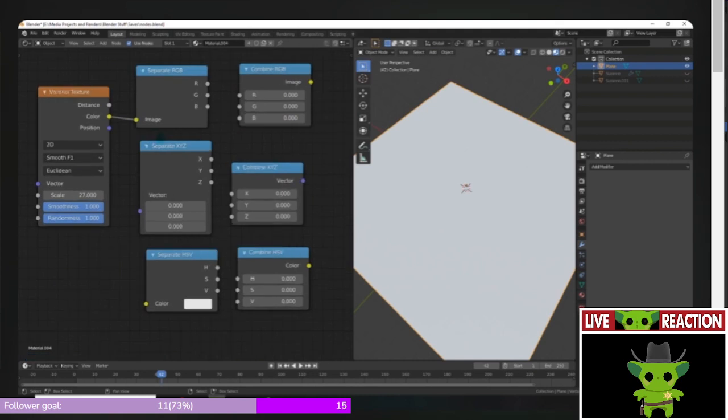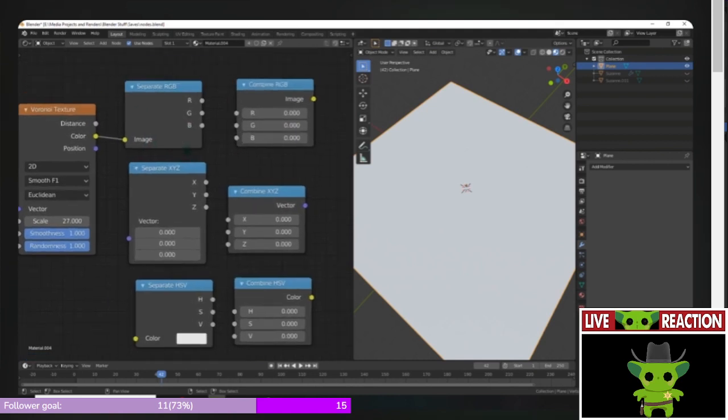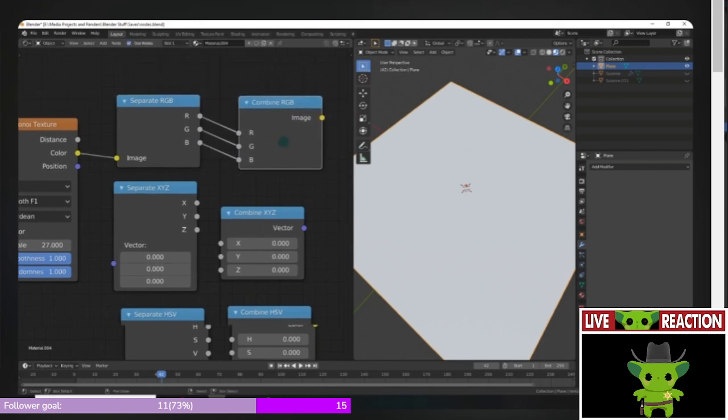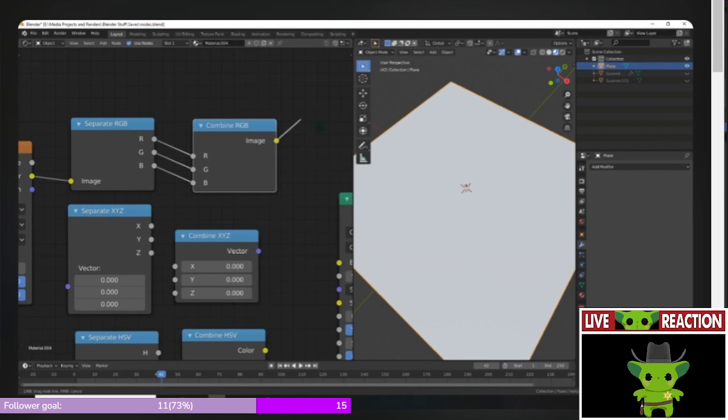Next up, we've got the separate and combine nodes. Now, the first of these sets are the separate and combine RGB. Essentially what this will do is take color data and separate it into the red, green, and blue channels, and then the combine RGB node will combine all of them together and then output the color.